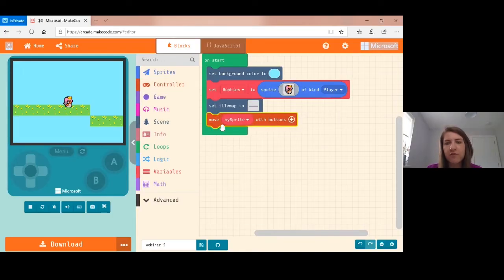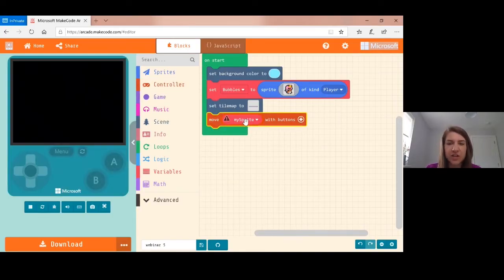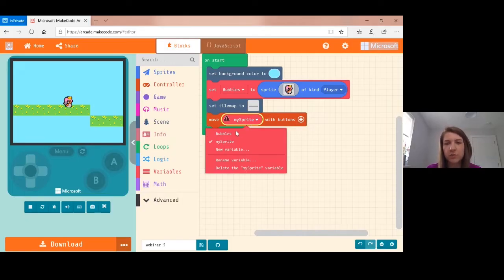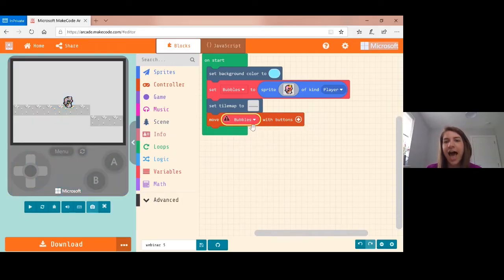Drop that underneath, and remember we're used to this idea that the variable is incorrect, so we need to change that to Bubbles. And we're saying move Bubbles with buttons. Now, what's really important to highlight here is with this game, we don't use the controller up and down, okay? Because part of our game will be getting Bubbles to jump, and obviously that defeats the purpose if we can use up and down on our controller. So we just want Bubbles to move across the screen, okay?